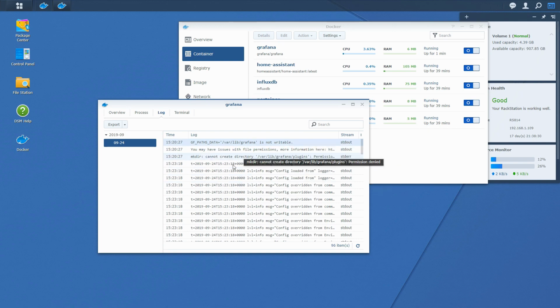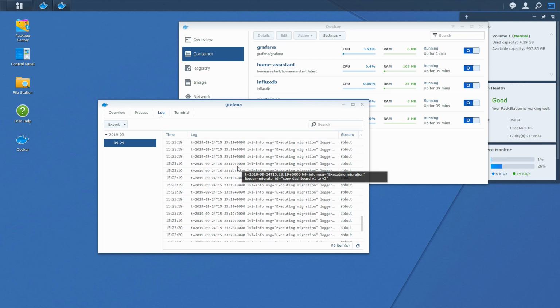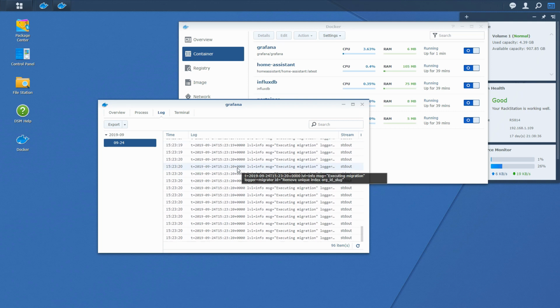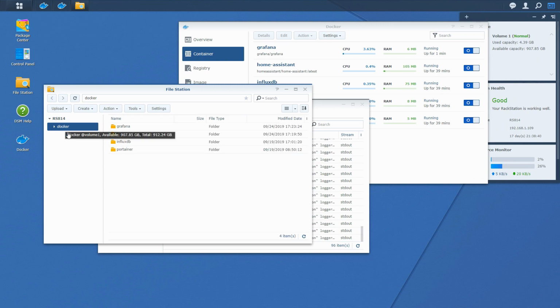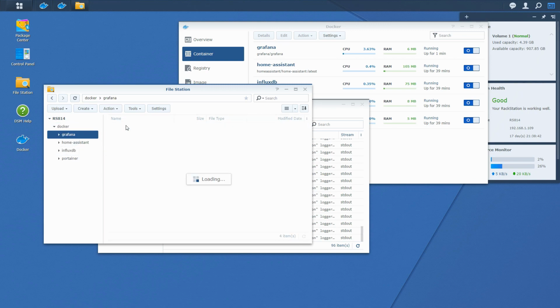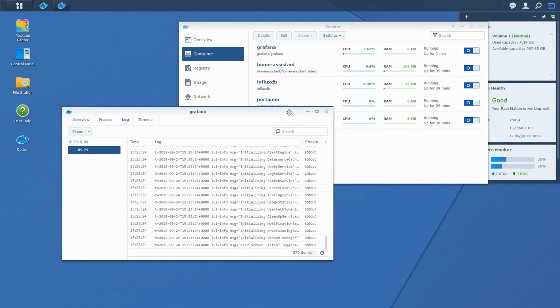And as you can see, we do not have any kind of a problem with the permissions. We can also just open File Station, go into the Grafana folder, and we see that we already have Grafana database and some other folders created. So more or less this should be it.